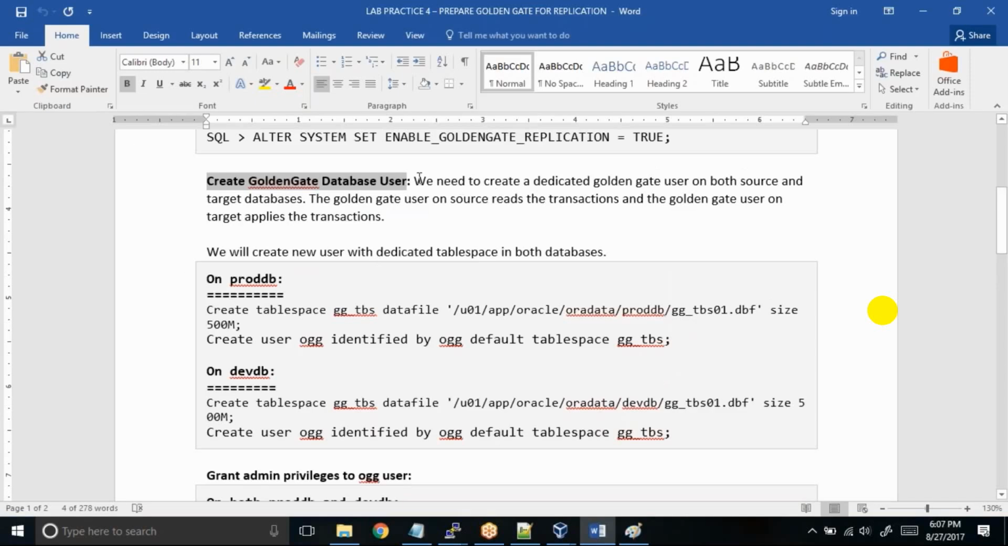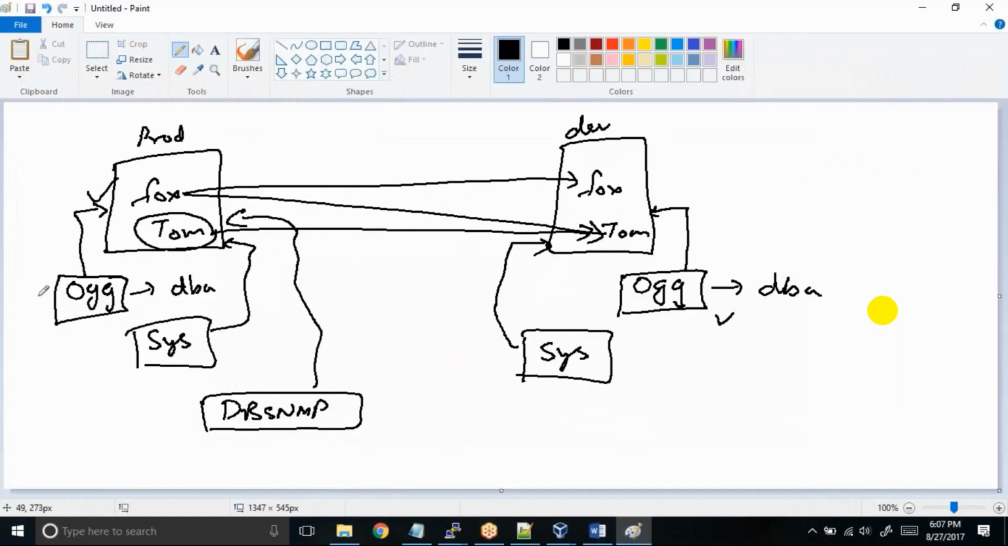Okay. So we need to create a dedicated Golden Gate user on both source and target databases. The Golden Gate user on source reads the transactions and the Golden Gate user on the target applies the transactions. The job of this user would be to read all the transactions involved in the replicated tables or schemas. Let's take, if I want to replicate Fox to Fox, the OGG user will read those transactions and pass them on to the target. And on the target, the OGG user will be the one who performs the inserts, updates, deletes, all those transactions into the target DB. Okay.